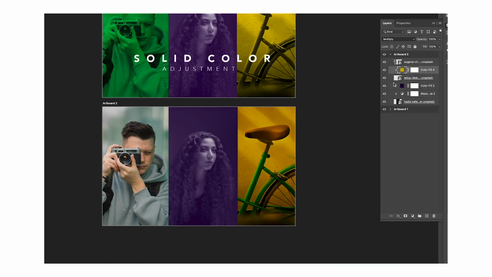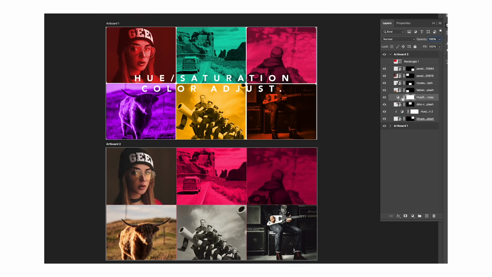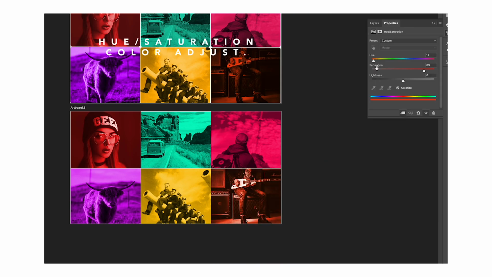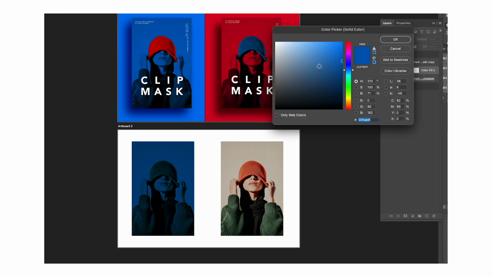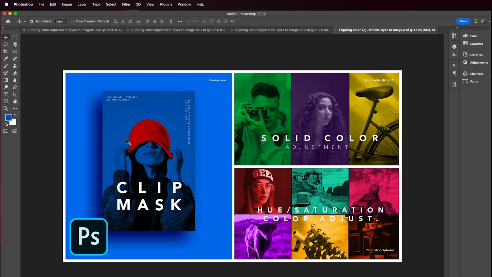We have used solid color adjustment layer, hue and saturation adjustment layer, and black and white adjustment layer, and also we have used clipping mask options. We have used all the attributes, and lastly created all these amazing cover designs using clipping color adjustment layers.